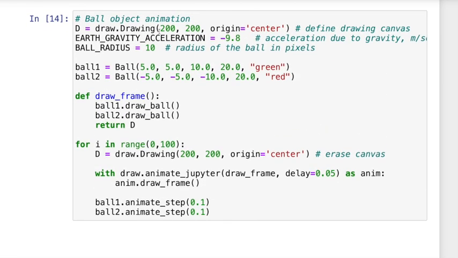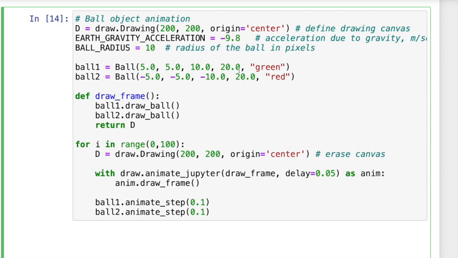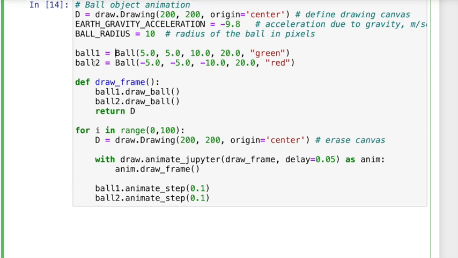So again, define a canvas, define gravity, define the radius, make two balls, ball 1, ball 2, calling the constructor, x, y, vx, vy, x, y, vx, vy. One ball is green, one ball is red. Constructor gets called. I initialize all that data, and I hand back an address, and now I have two balls. Notice that this function is outside of the class. It has nothing to do with the class. This is my function that I've just defined. And what is it going to do? It's simply going to call draw ball on ball 1 and draw ball on ball 2 and then return D, which of course is the canvas.